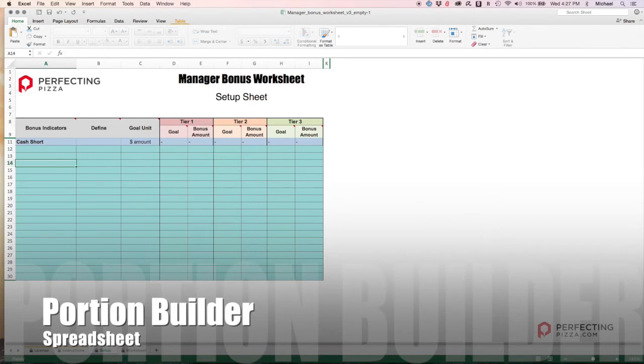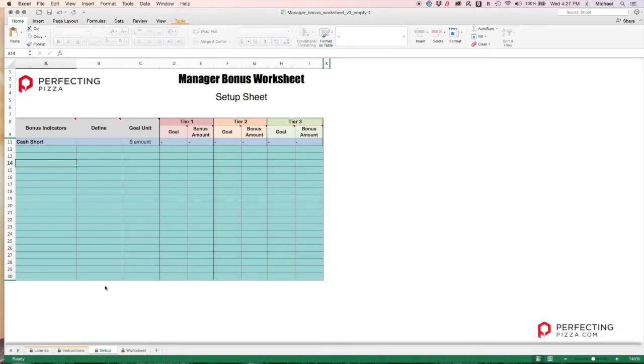I want to walk you through our manager bonus worksheet. It's really just a simple little spreadsheet that helps you calculate a manager's bonus based on them reaching different goals that you set for different indicators. So we're going to jump right in.